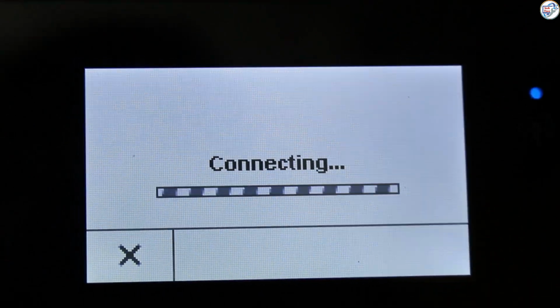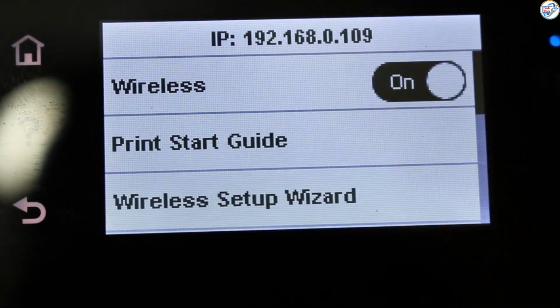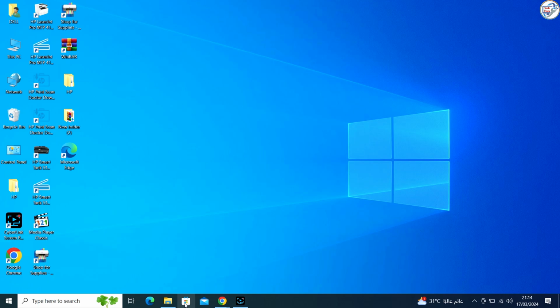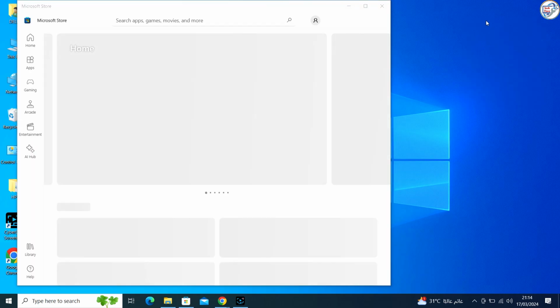Confirm the password and press OK. The printer will attempt to connect to the network. If successful, a confirmation message will appear. Ensure that your computer is connected to the same wireless network.